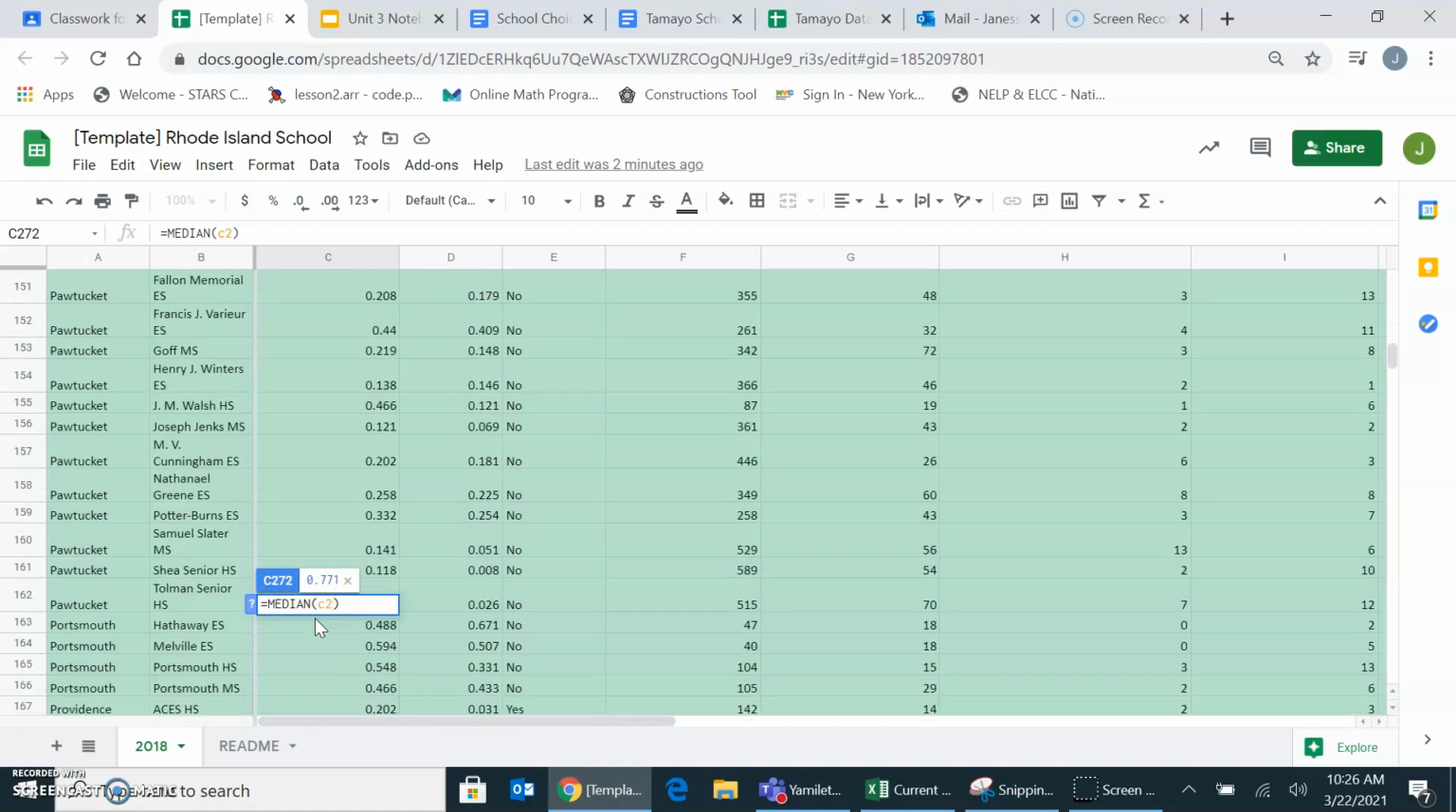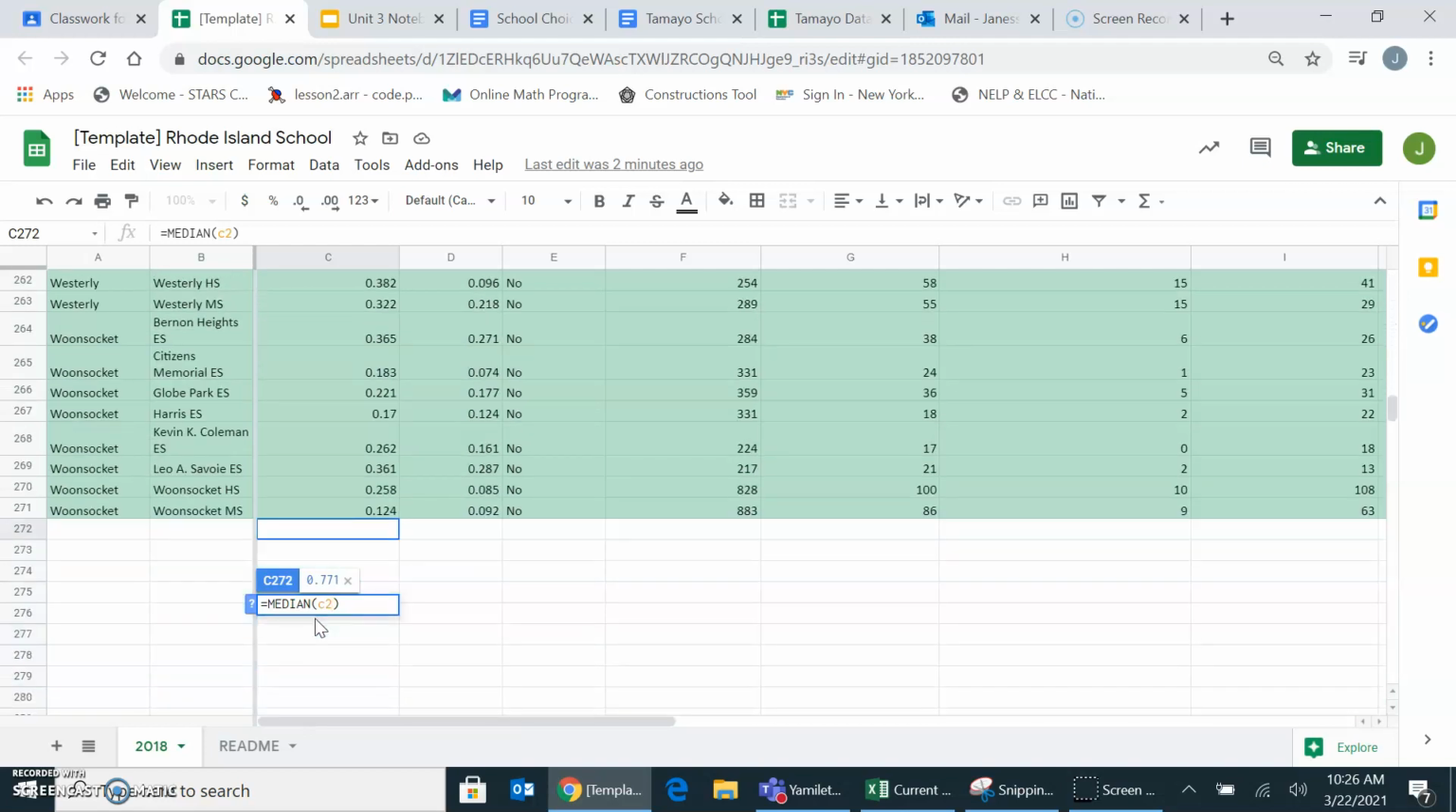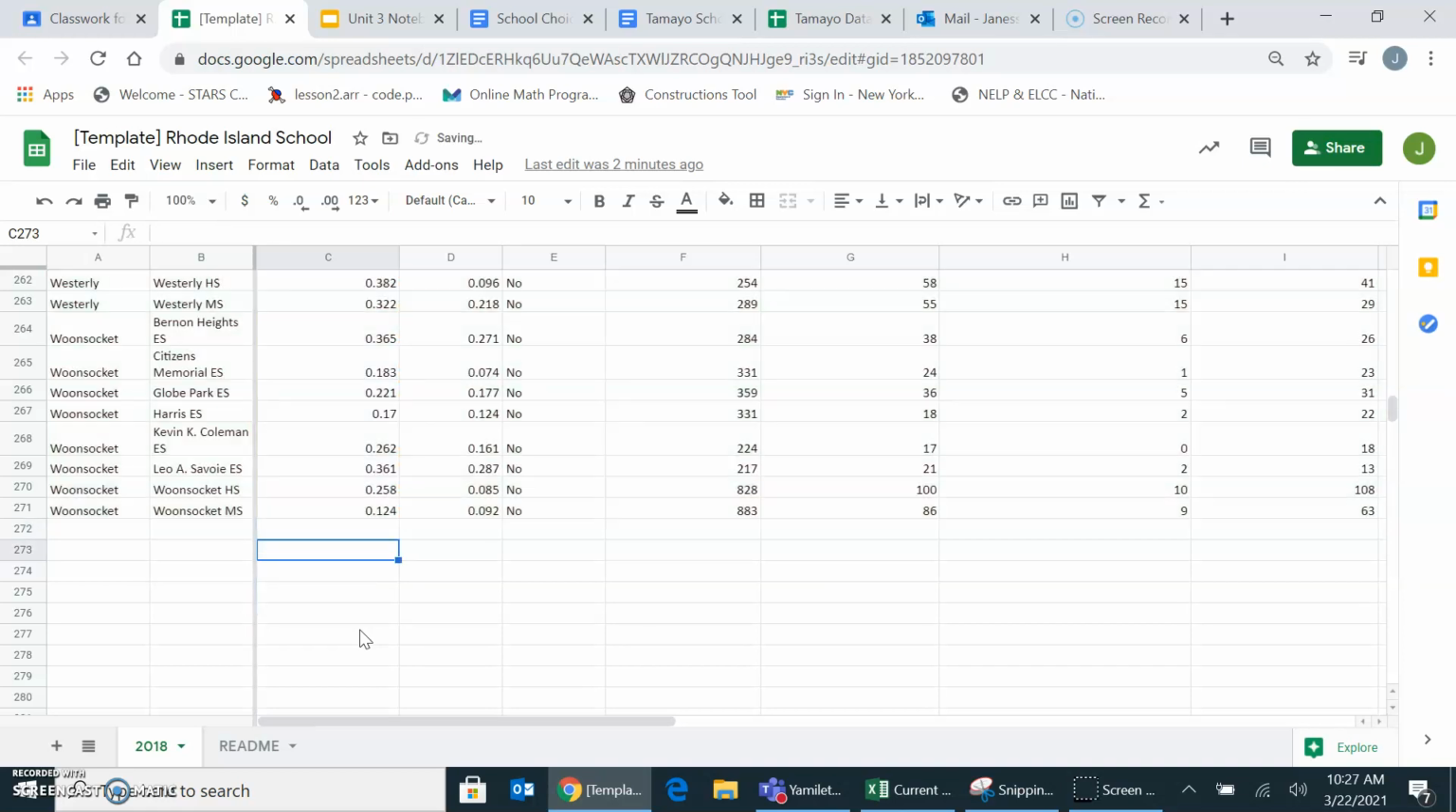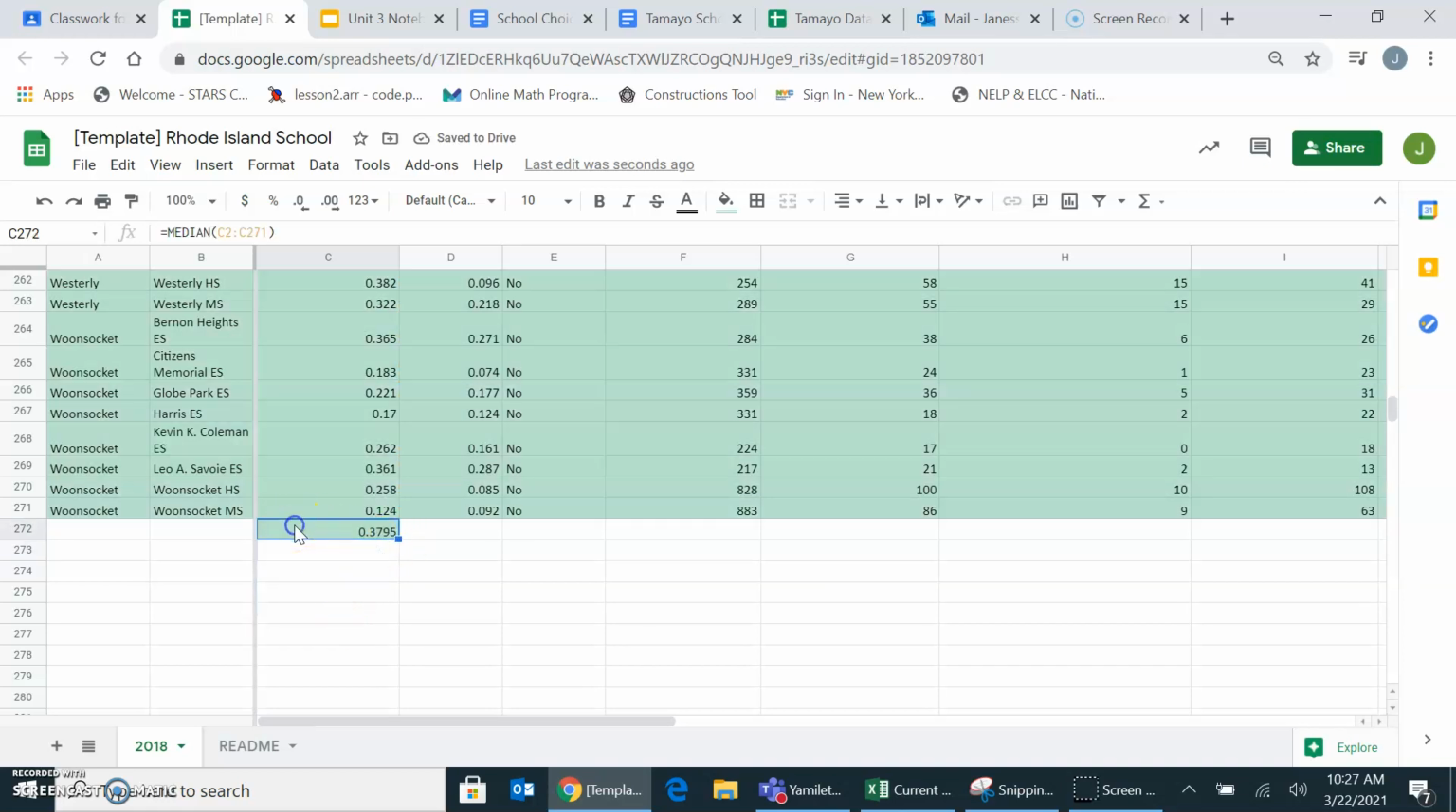And when I scroll all the way down, it stops at 271. So then I put a colon, and then I put C271. That just means it's from C2 all the way to C271. It will take all that information and find the median. Now it closes the parentheses for me and I press enter. And at the very bottom right here, it tells me my median. So I can just write in median, so that way I know that I found the median for the ELA.